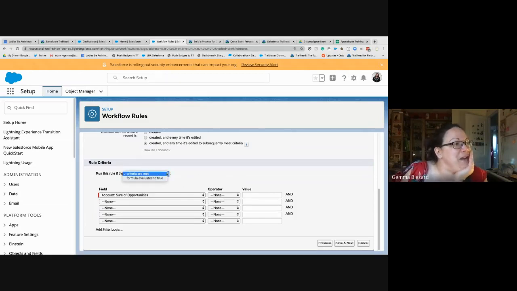You've got two ways of running this rule. You can run it if your formula evaluates to true, and you can run it if the criteria are met.